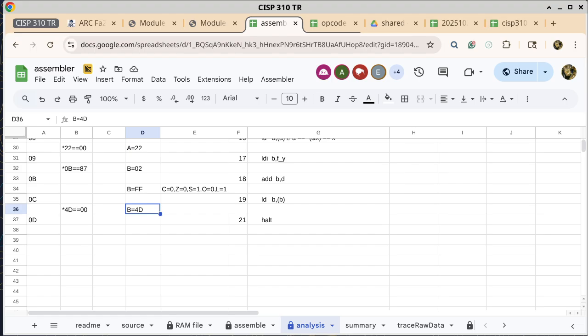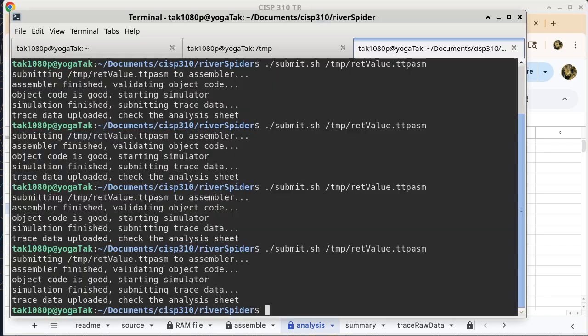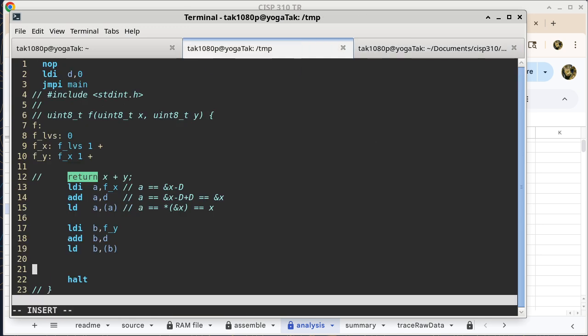So now we get 4D, which is our 77, in register B. All we need to do is add those two, so we'll go ahead and finish up the program. We just need an add instruction. The add instruction could have been BA or AB. I'm going to do AB because the sum is supposed to be stored in register A as the return value.